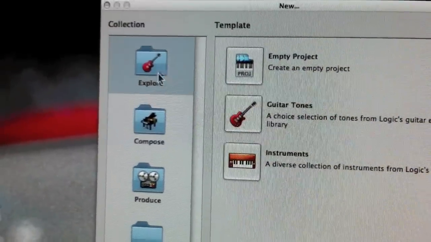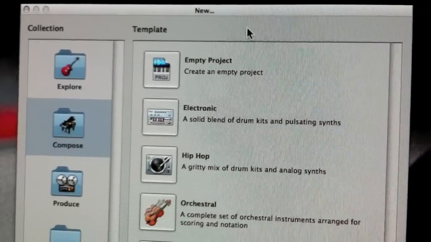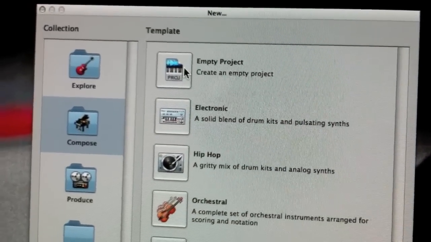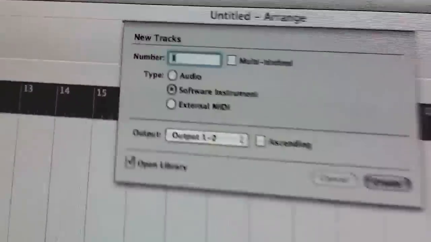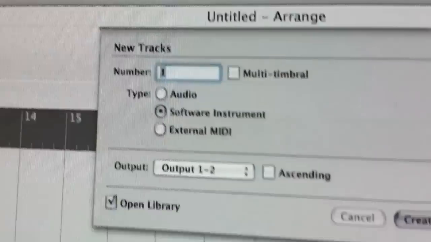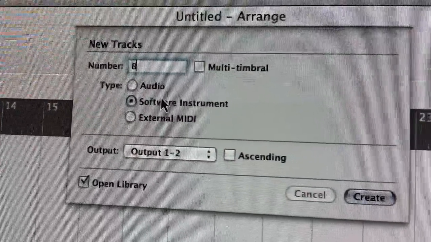It could be whichever collection you choose, it doesn't really matter as long as it's an empty project. So I'll do compose, empty project, and then it will ask you how many tracks you want. I'm going to start with the assignment of the faders, so 8 faders here. So we're going to say, for example, 8 tracks. I'm going to leave everything the way it is.